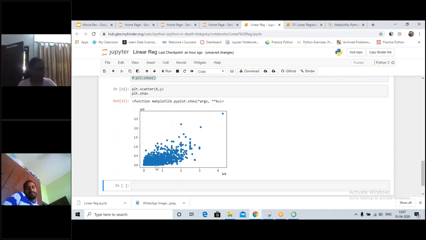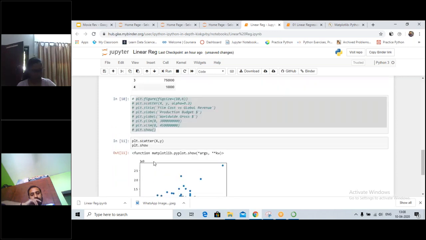So this is what we got here. We can see these values up here, but it's not clear what this X axis is for, what this Y axis is for. Whether it's a movie budget or something else, it's not that clear.